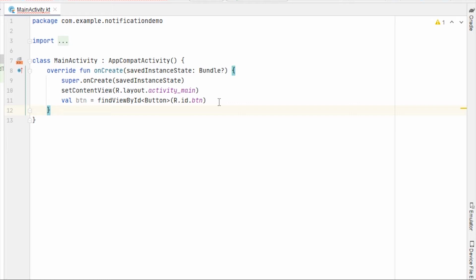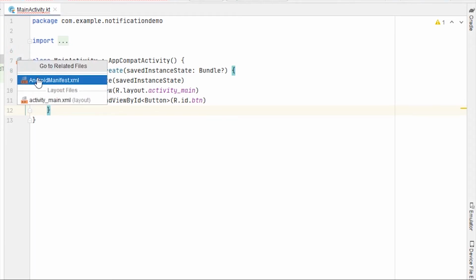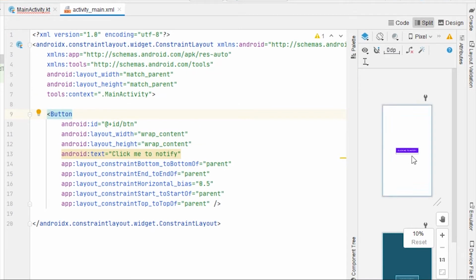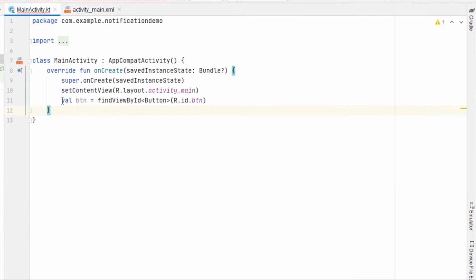So let's get started. Let me just show you what we have. I created a new project, and inside my XML file I have a button, and I've given it an ID btn, and I have done find view by ID here.